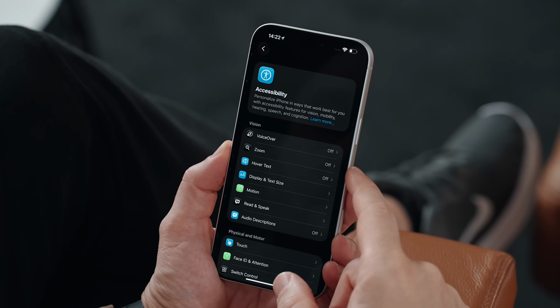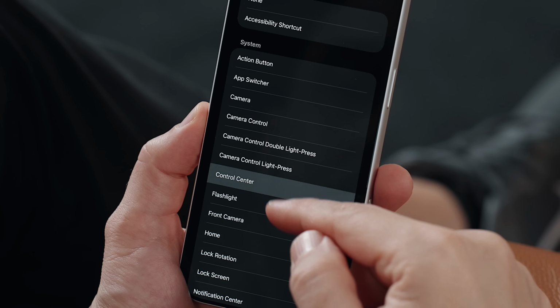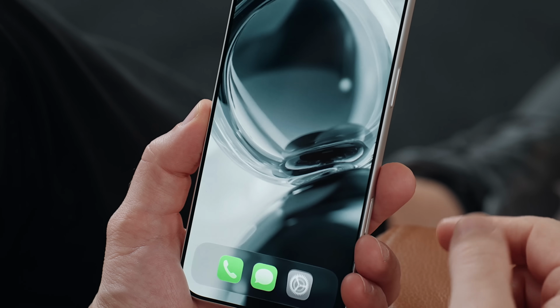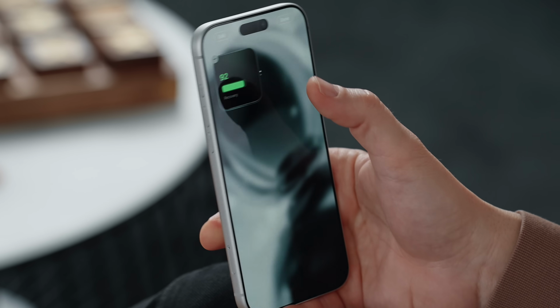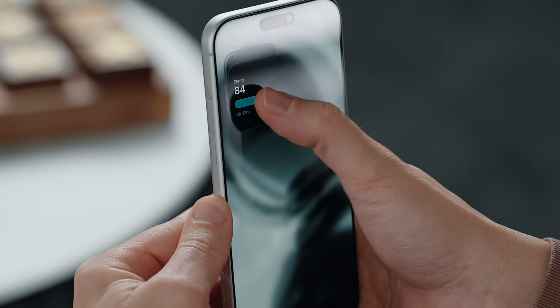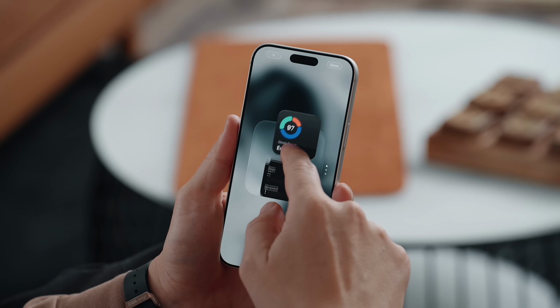To aid that, under Accessibility Touch, I enable the double tap feature to instantly open the control center when needed. At this point, I can begin organizing my widgets page, starting with my top left awareness stack, a group of widgets that keep me informed about my health, sleep activity, recovery score, and more.